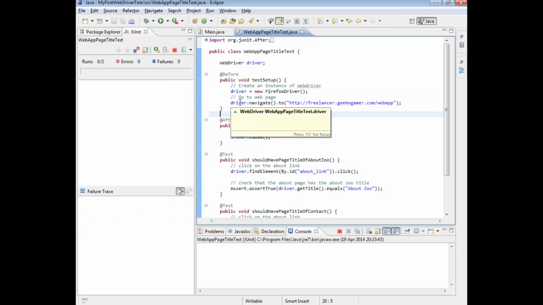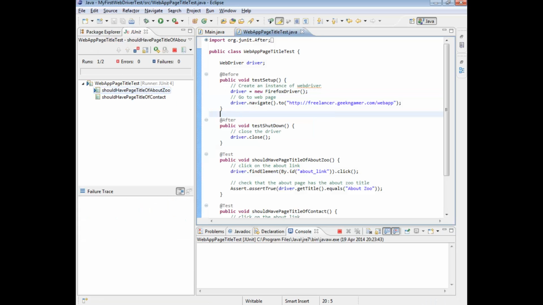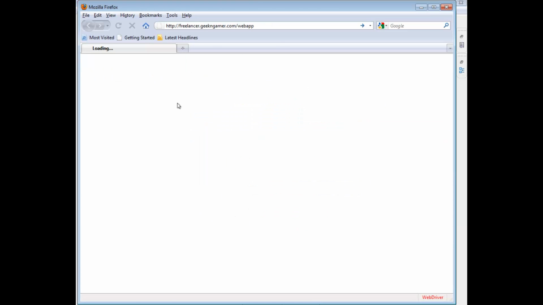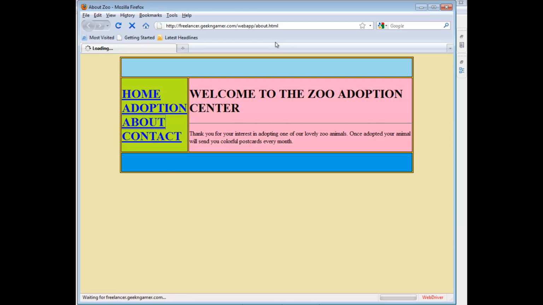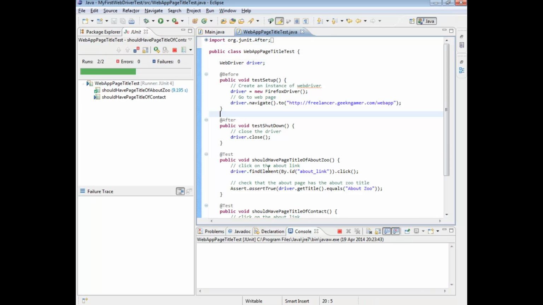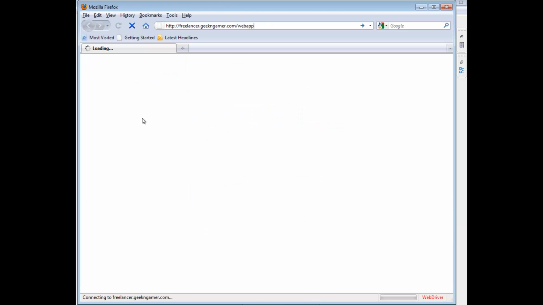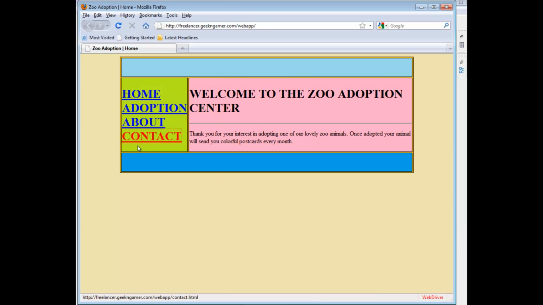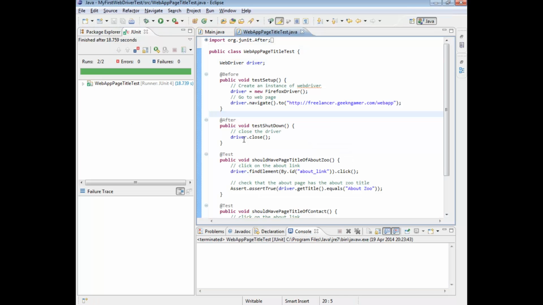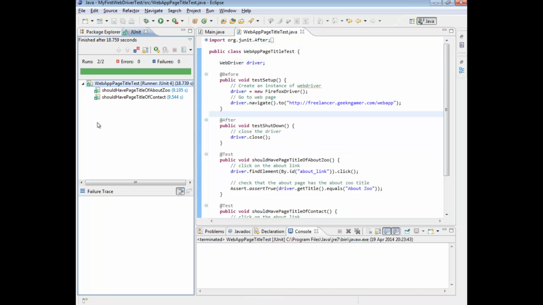So run it. Now look, there are actually two different tests here, one about zoo and the other about contact. So look, it's opened up the web browser, it's gone to the about page, it's closed the web browser, and now if you notice, it's running another one. I haven't run it, it's still running. It's gone to the contact page, checked, and there you go. So if we expand this out now, we can see that the first test took about 9 seconds and the second test took about 9 seconds. We know there were two tests, and there were 0 errors and 0 failures.